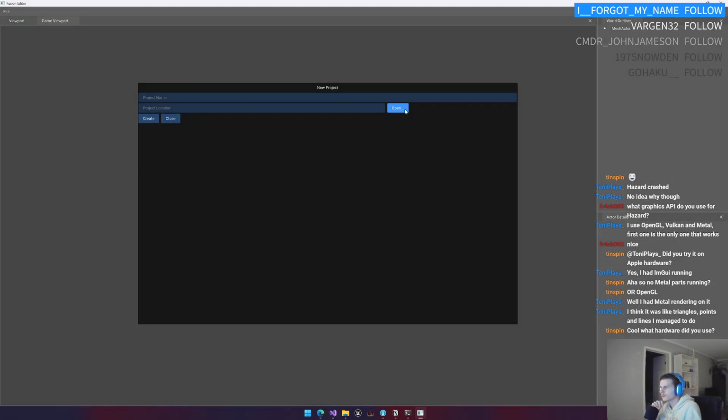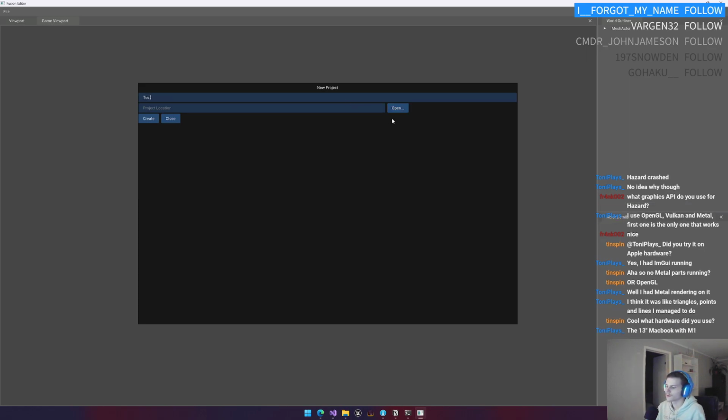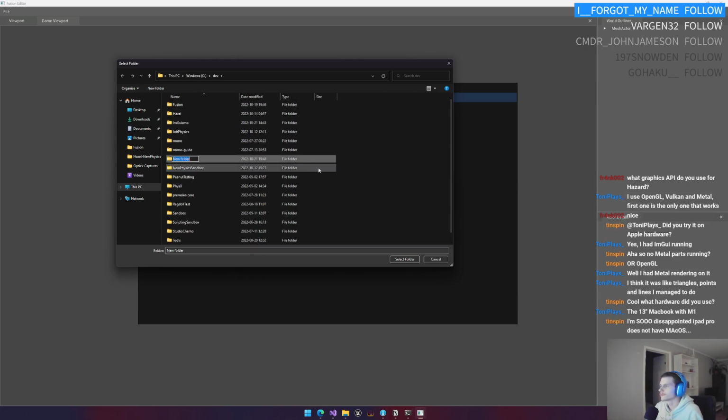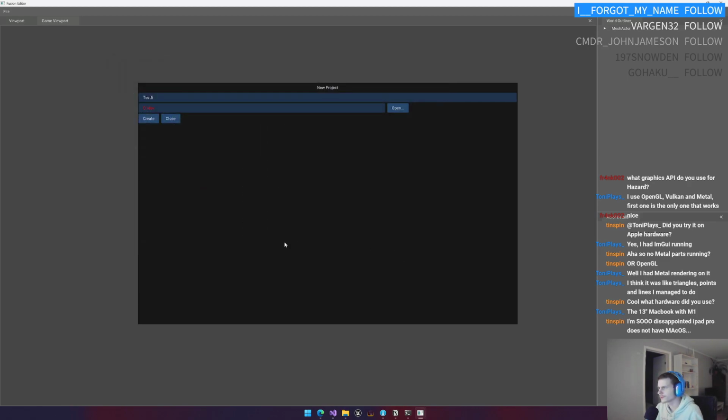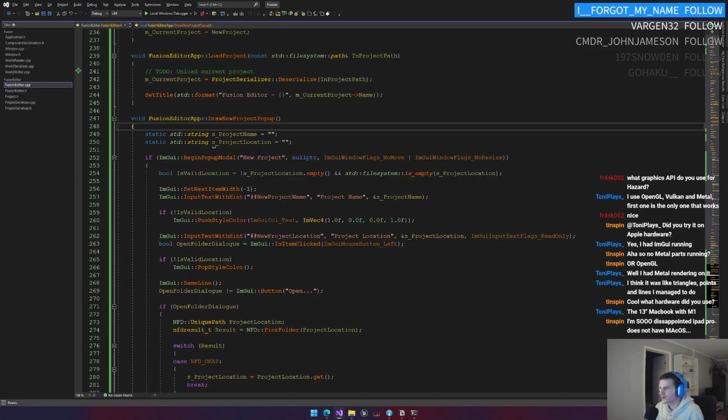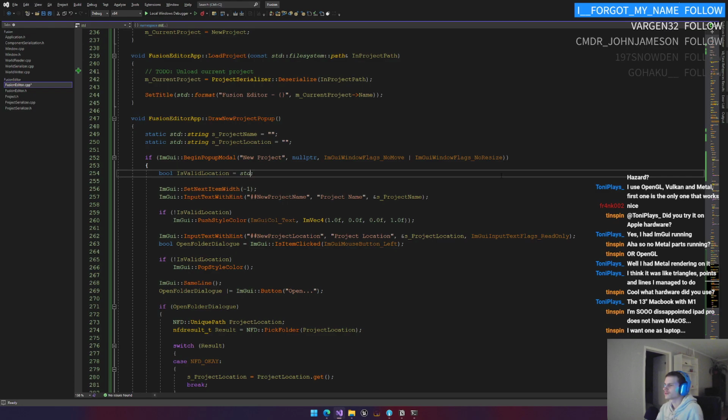Okay, it's not empty. Or it's not red, I should say. Test 5, I don't know, whatever. And I make a new folder. Call it. Actually, I don't have to do that. I can literally just do this. Oh. Right. Yeah, that's not what I actually want to check here.